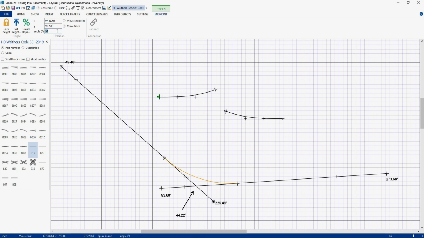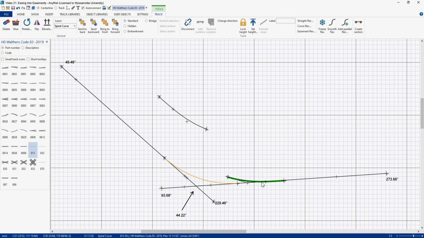So 49.46. I said I wasn't going to design these in front of you, but I think I should. And we'll set this end angle to equal this one, so 273. And there we go. Now they will match up. If I bring them down here and put them sort of in place, you'll see that, yep, that's going to work between the two.